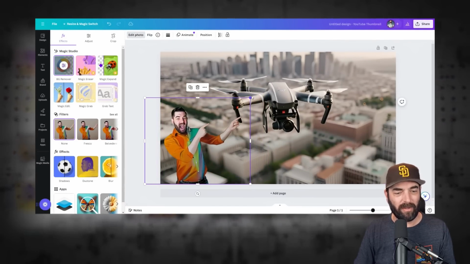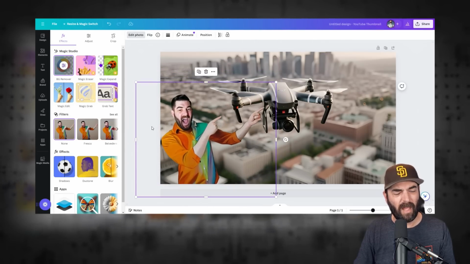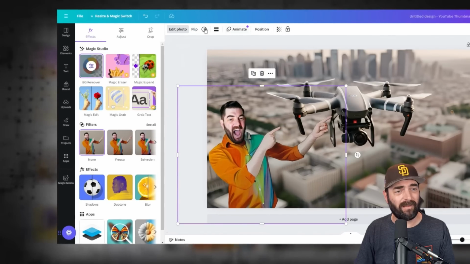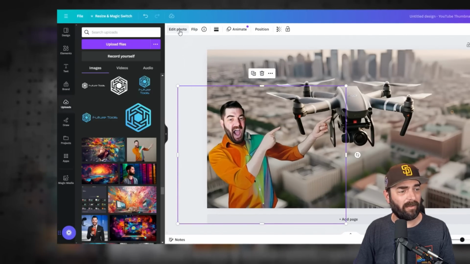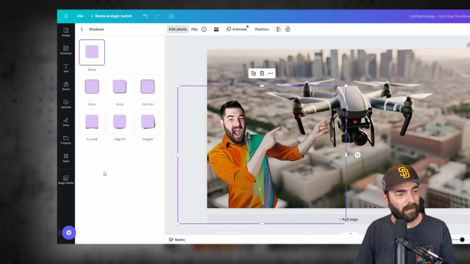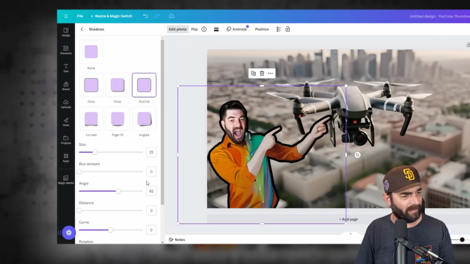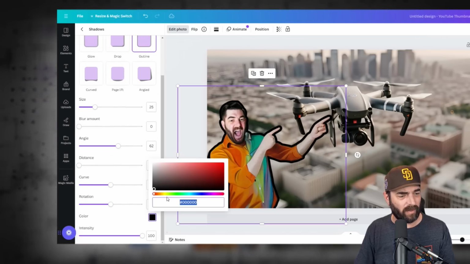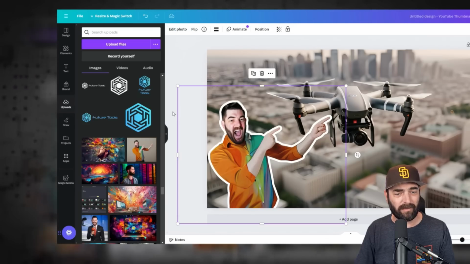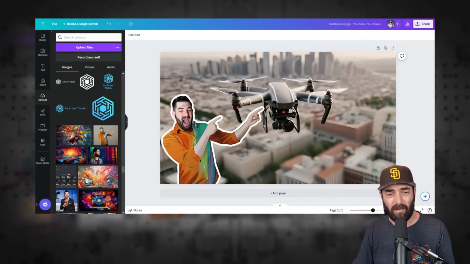So I'll go ahead and pull this in and make it look like, hey, I'm pointing at this drone right here. Isn't this exciting? And then to make myself stand out a little bit in this image, I like to put a little outline on it. So I'm gonna click on edit photo again. I'll select shadows down here. And then under shadows, I'll select outline. And you can see it put a black outline around me. That doesn't look great. So I'm gonna change this to a white outline, which looks a little bit better. And now I've got a drone flying, me looking excited, pointing at the drone.